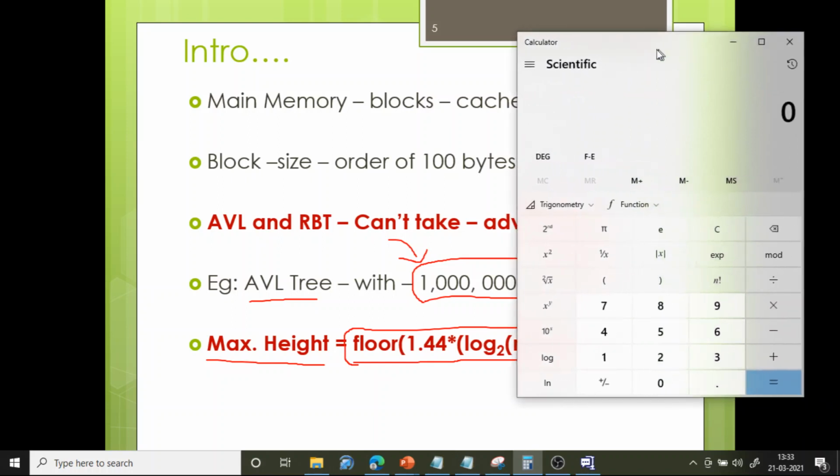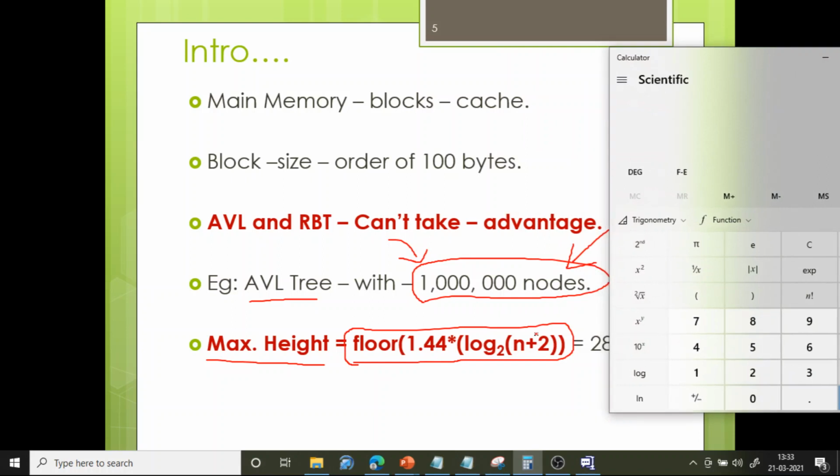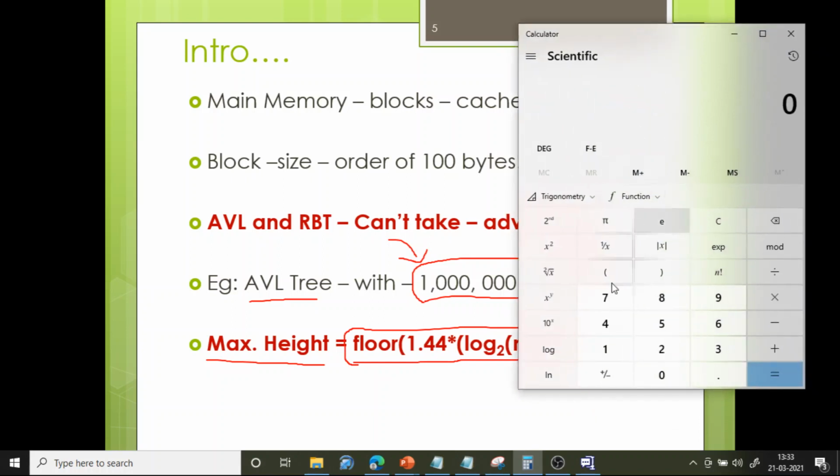So it is 10 lakhs. In our case it is n plus 2, n is 10 lakhs, so 10 lakhs plus 2. 10 lakhs is 10 with a total of 6 zeros. For this I am taking the natural log. That is some value, 13.8 something. Divide this by the natural log of 2. As a result we get 0.69 something.